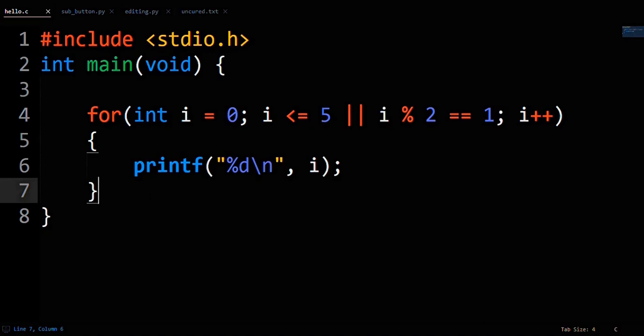So in this case, the loop doesn't stop until i is both greater than 5 and even, meaning it prints 0 through 5 because once i is incremented to 6, the condition is false and the loop stops looping.